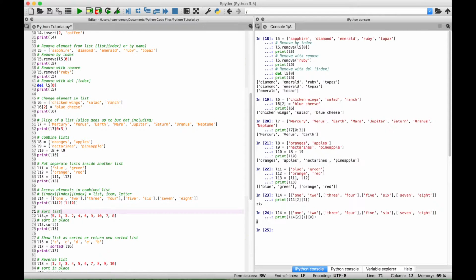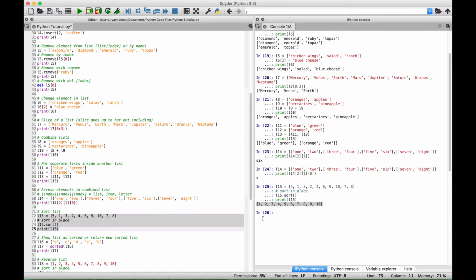Next up, let's show you how to sort a list. So here we have list 15 with the numbers 1 through 10 out of order. And in this case, we're just going to sort the list in place. So we access the list, use the dot to access the sort method or function. And then when we reprint that list, it should now be in order, 1 through 10. Let's select it and run it. And we get 1 through 10.